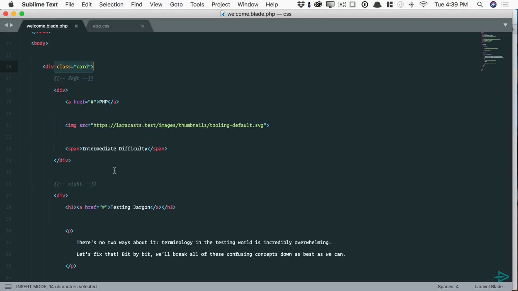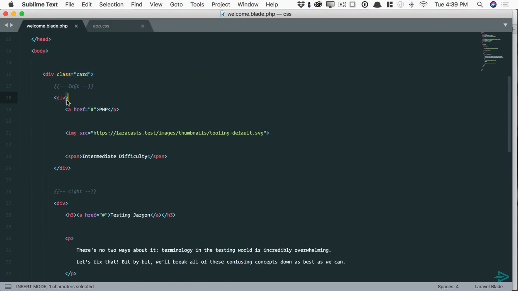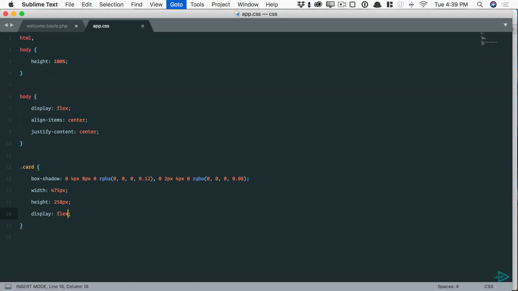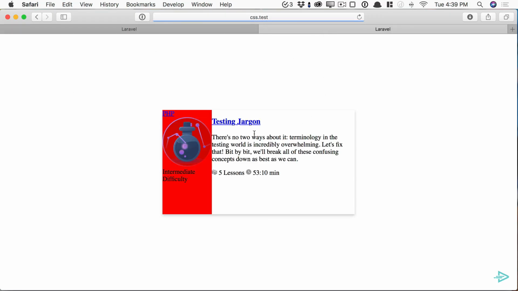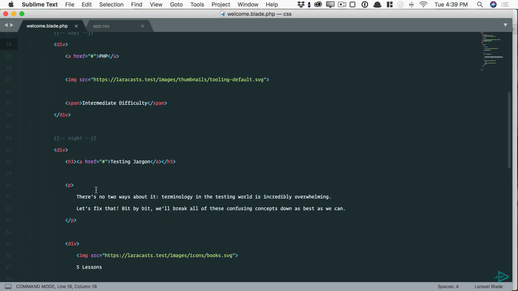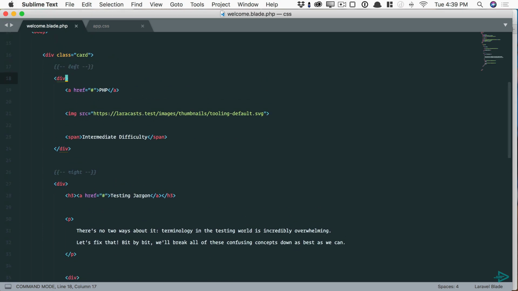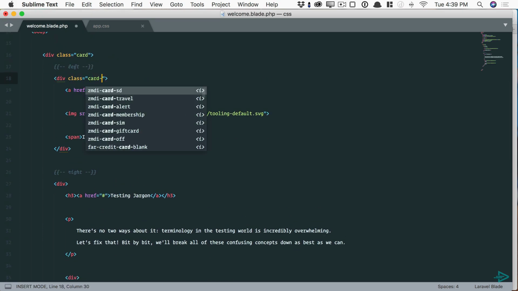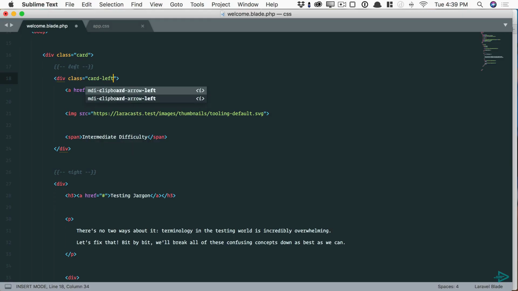And it sounds like right here, we need a way to target this. Now, you can always do things like this. You could always do card and then give me the very first div. And yes, that will target that div specifically. So back, refresh, yeah, but if you ever decide to change things around, it's just a little bit brittle. So instead, let's apply a class of either card aside or card left.